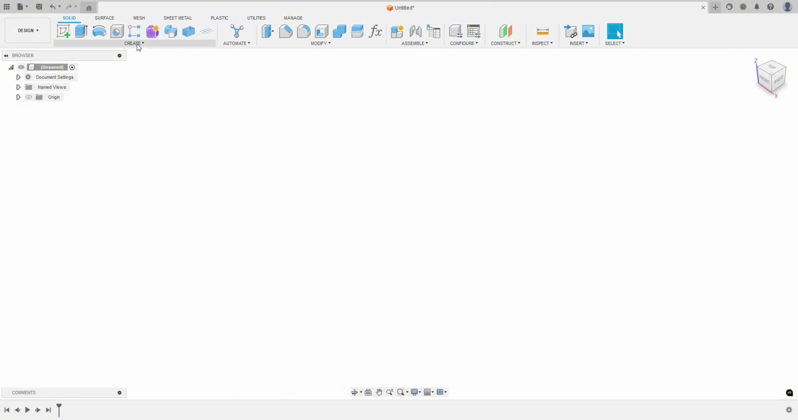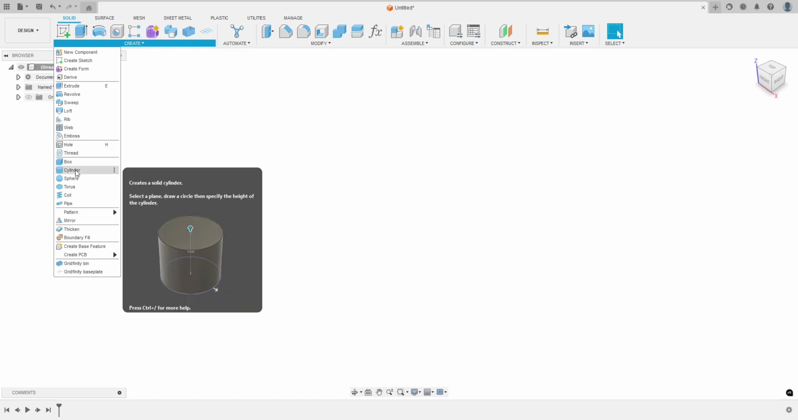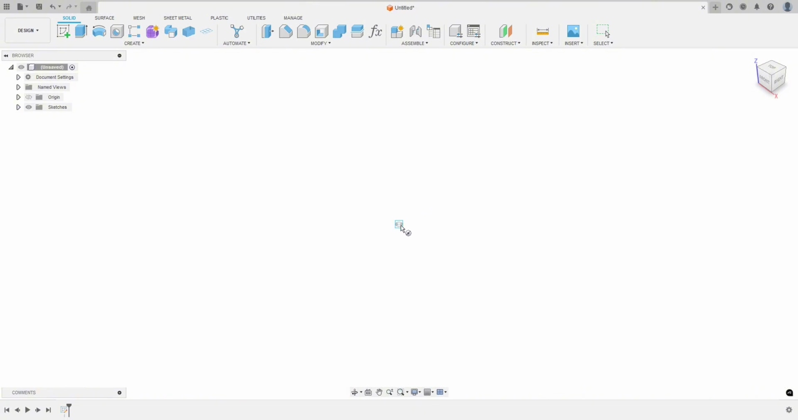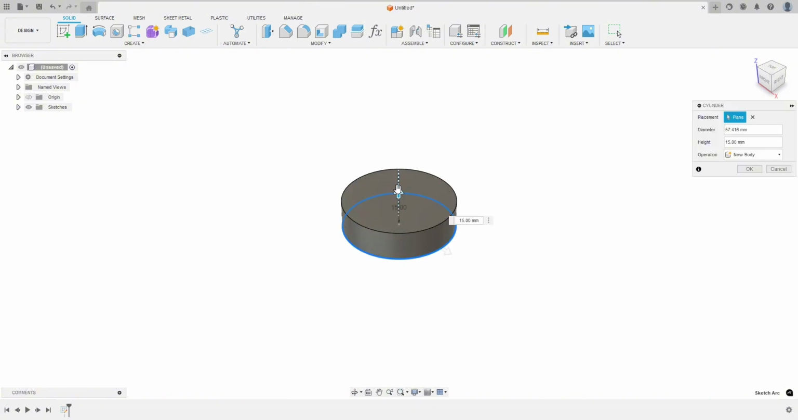So let's go up to Create, Cylinder, and we're going to choose this bottom plane here. Then we'll click on the origin, move our mouse out, and we'll just make it real quick. I'm not going to hit enter to get out of this because I want to add our parameters. There's a few ways you can do it. The first time, before I clicked, you could have typed it in for the diameter, and then now it's asking for the height, or you could just come over to this window here and do it here.